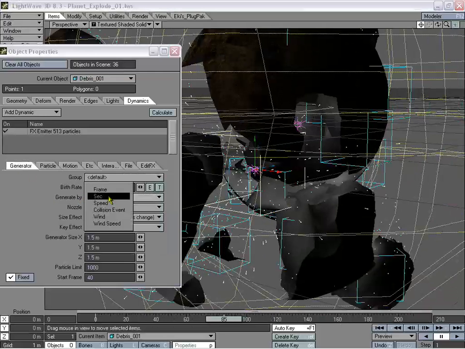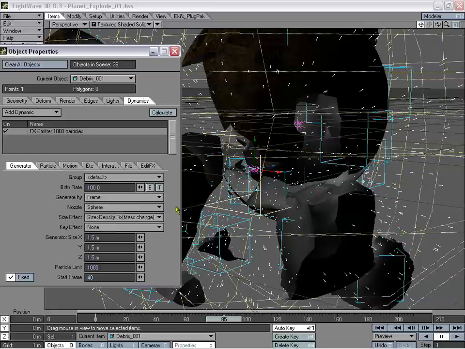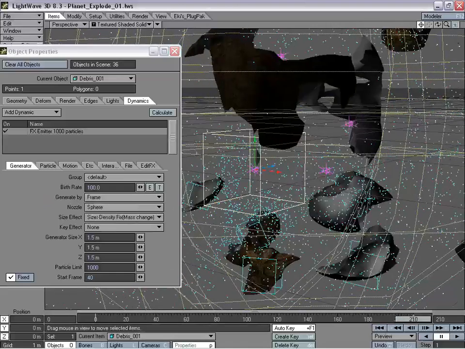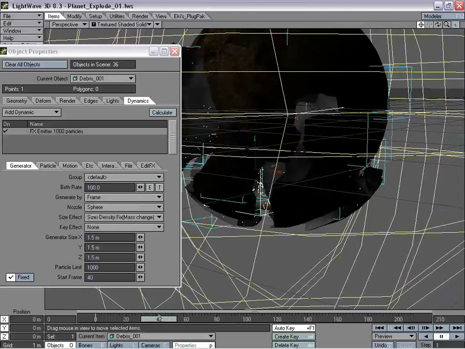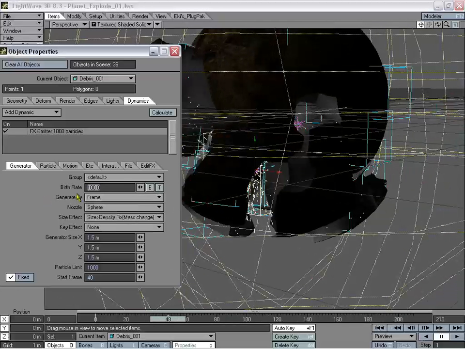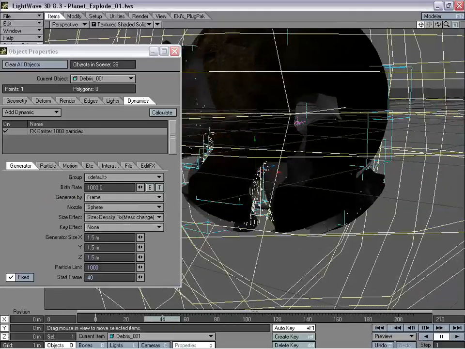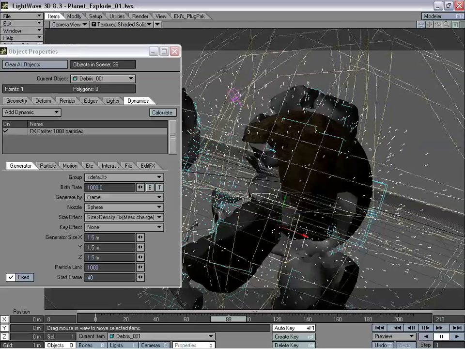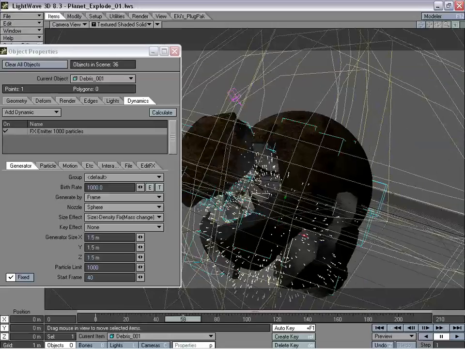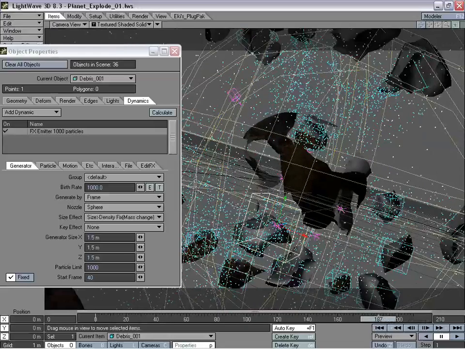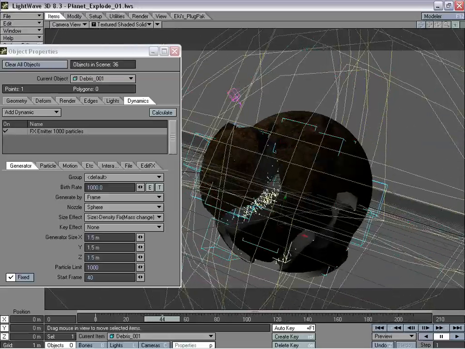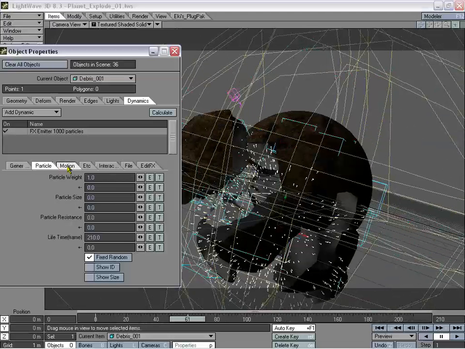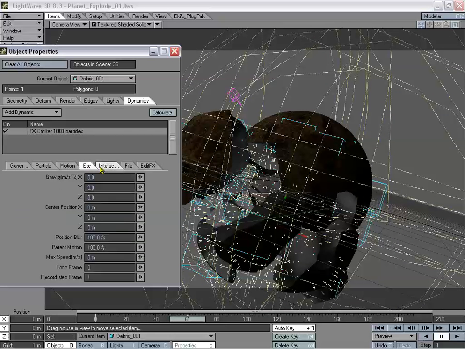So we're going to generate by frame, and that'll make everything shoot out at once. And if we set our birth rate, we'll just set it up to 1,000. And we'll change this back to our camera view and take a look. And as you can see, we have a very round explosion of particles coming out of there. And that should be okay.